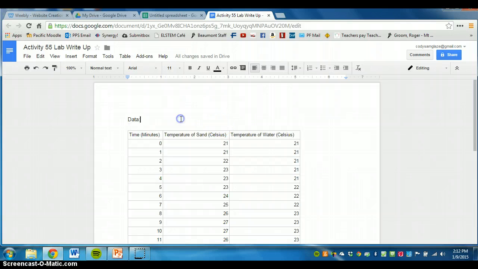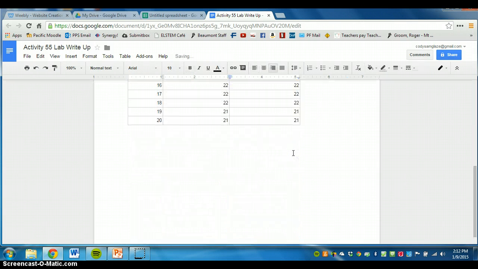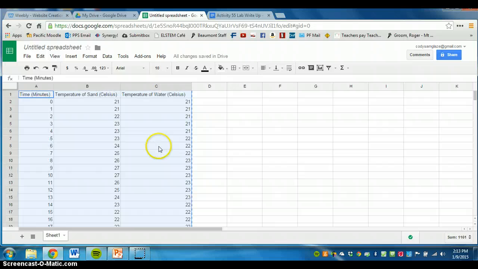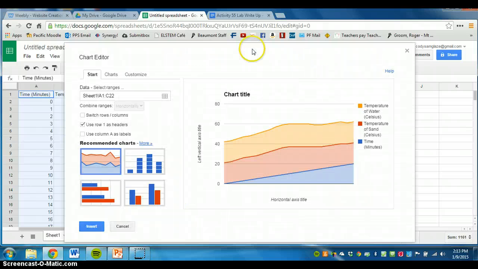Make sure you give your data a title. So I can call this temperature change of sand and water. Next, I need to put in my graph. I'll go back to my Google spreadsheet, and I already have all of this highlighted. I go over here to where it says Insert Chart, this little icon with a bar graph.